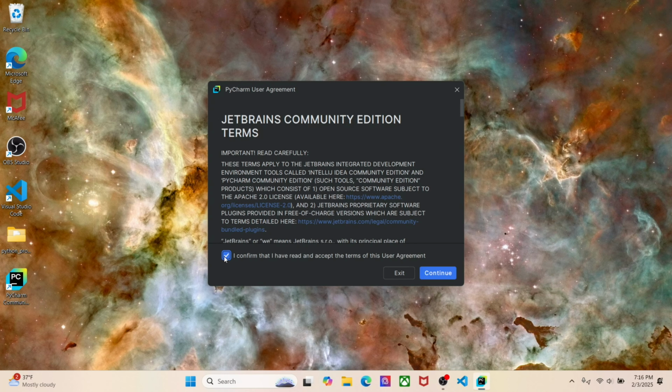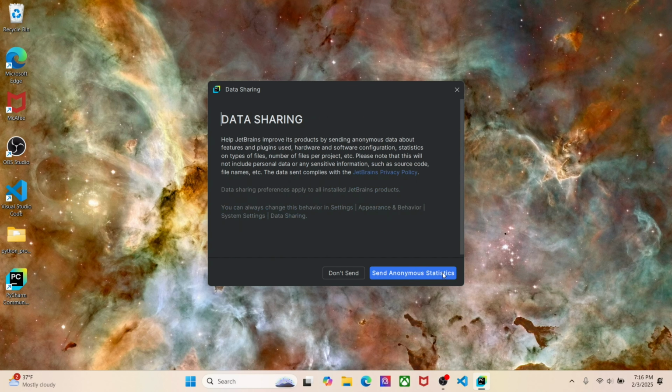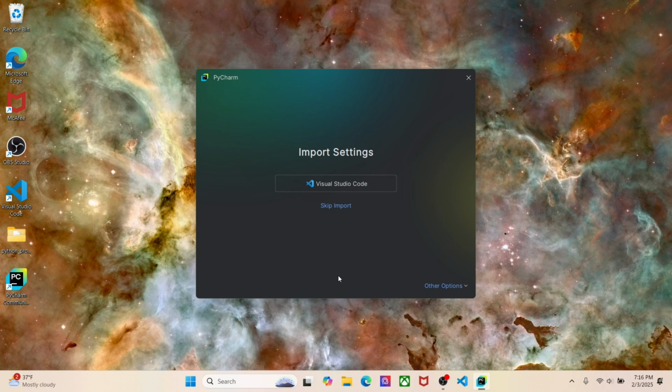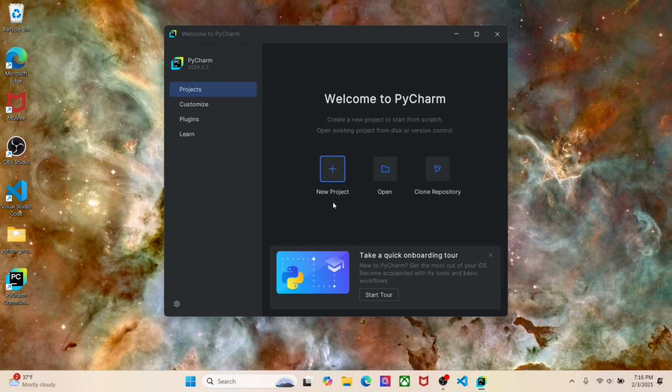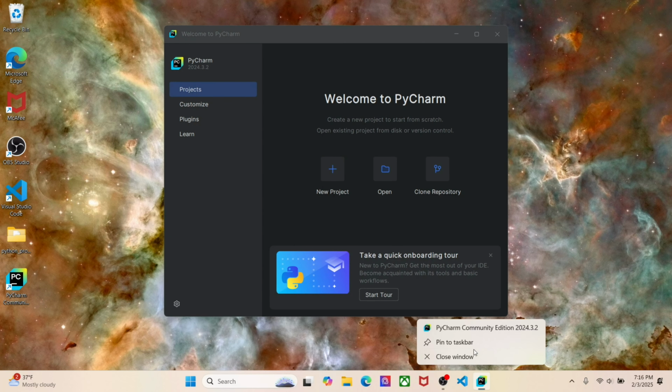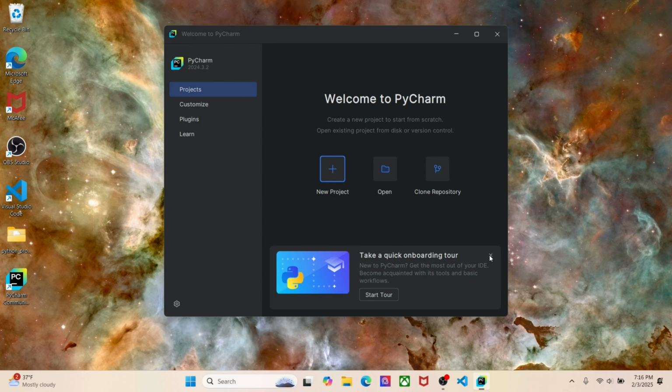You're going to look through the terms and check that you confirm if you want to keep going. I'll click continue. I don't want to send data right now. You could choose to send that if you want. I'm going to click don't send. You can import your settings from VS Code. I'm just going to skip that. And I'm going to actually pin this to the taskbar here.